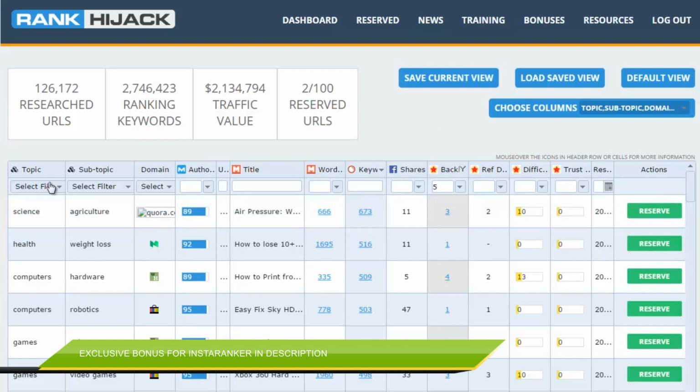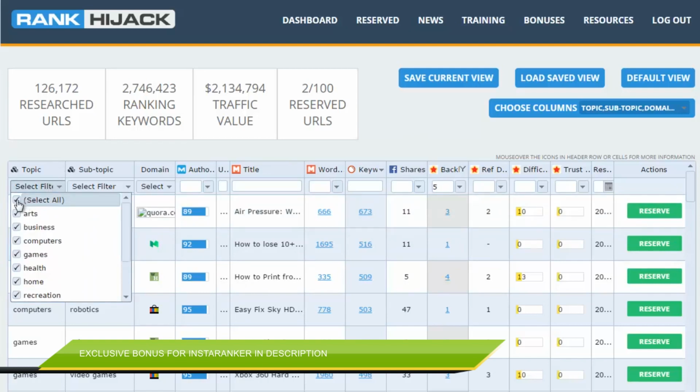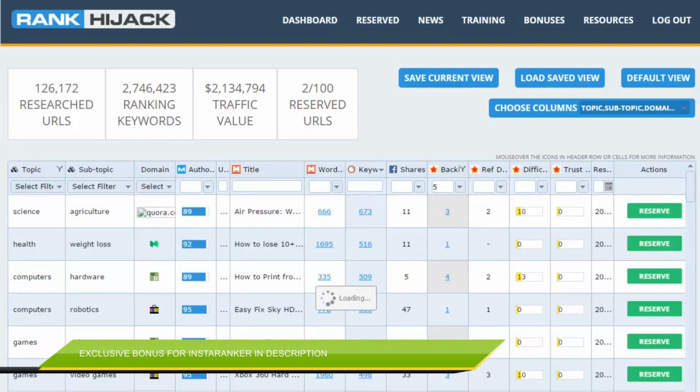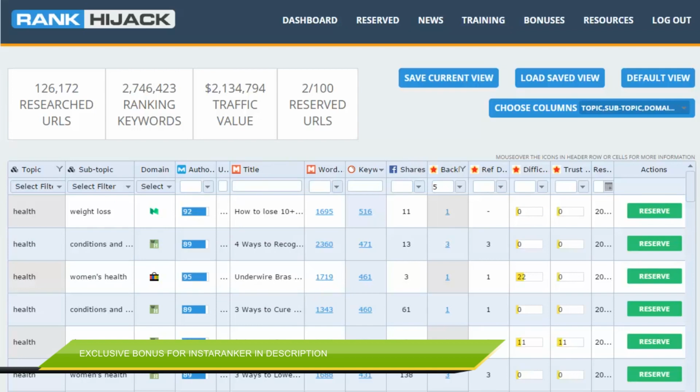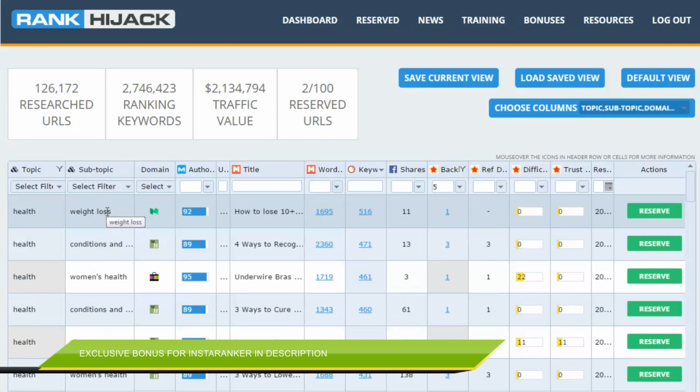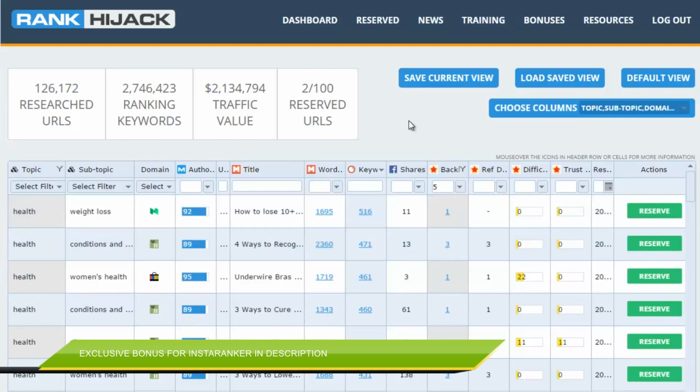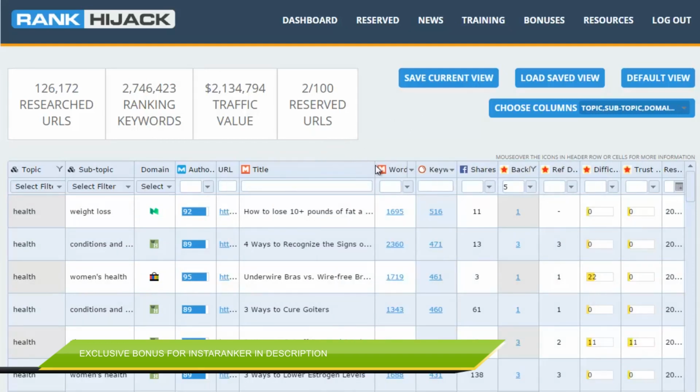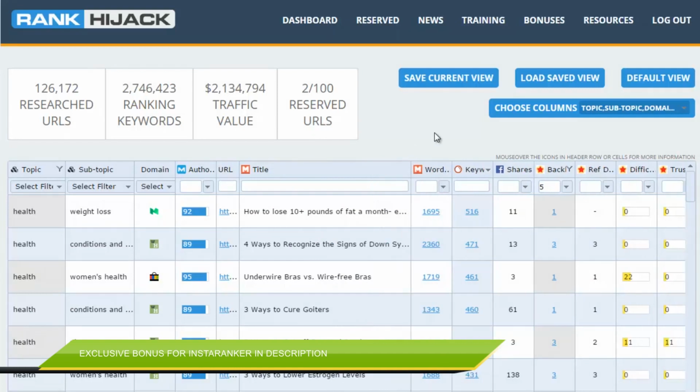Next, let's pick a specific topic. So I go to the filter option here, I'll untick select all, and I'll go with health. And again, the data will resort itself so that we're just now looking at examples from the health topic area. Now, obviously, I could then pick a subtopic within health. Let's say if I wanted to go specifically for weight loss and narrow down the results even further. But what I'm actually going to do is expand this column a bit so we can see more of the actual title, and you'll get an idea of the variety of different pages that we can use for inspiration in our own marketing.